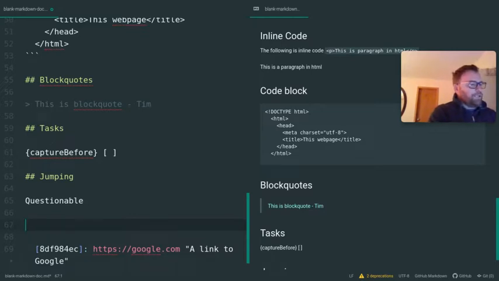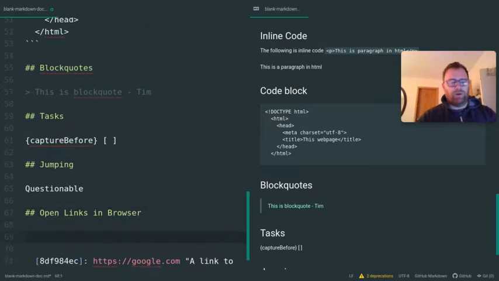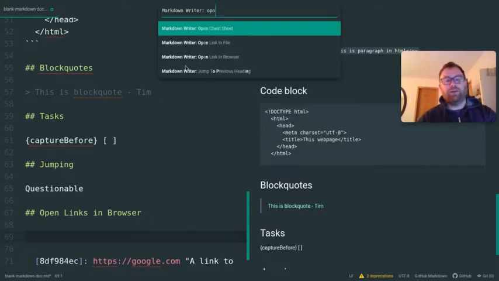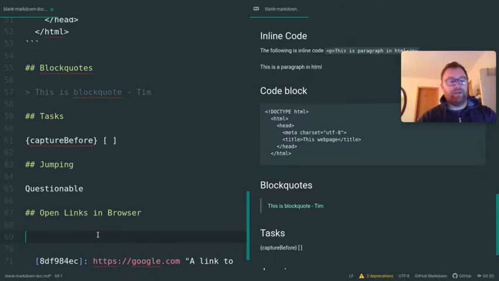You can open links. Okay, so I'm going to do open links in browser. So you do Control-Shift-P and then Markdown Writer, and we want to do, see it right here, open link in browser. Okay, so you would use that command.